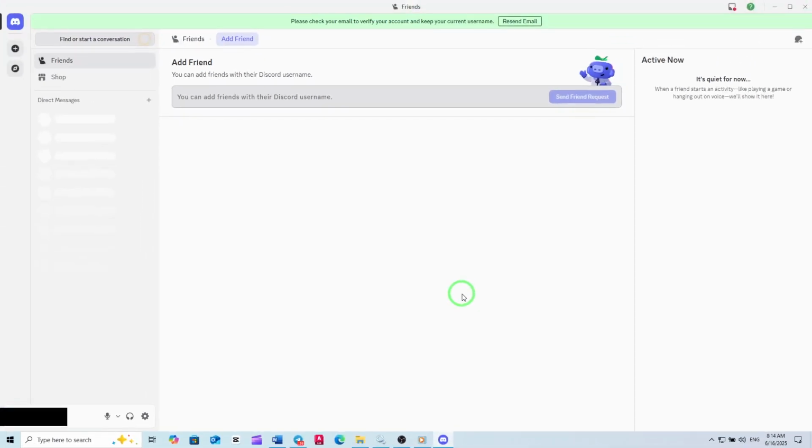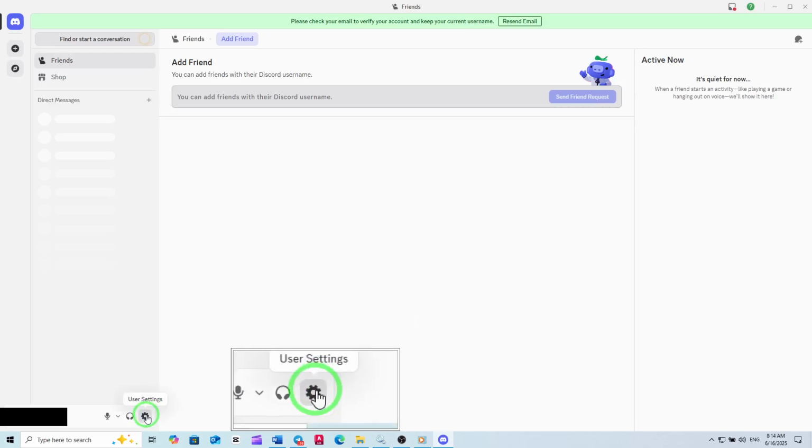Once Discord is open, take a look at the bottom left corner of your screen. You'll see your profile picture and username, and right next to them, there's a small gear icon. This is your user settings. Go ahead and click on that gear icon.